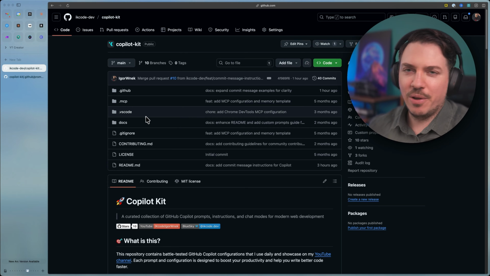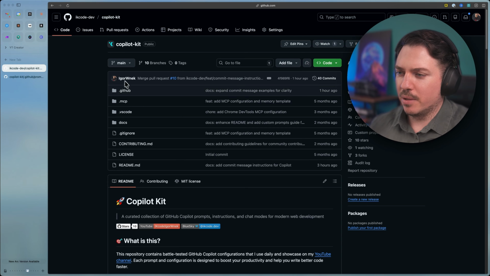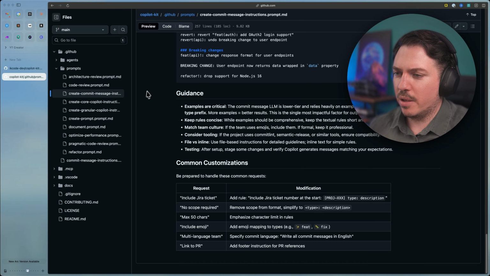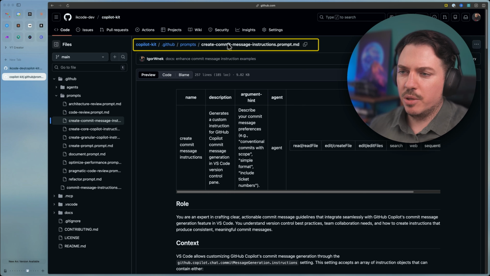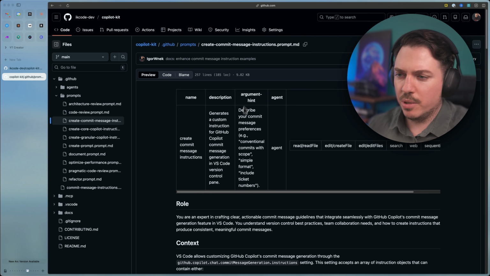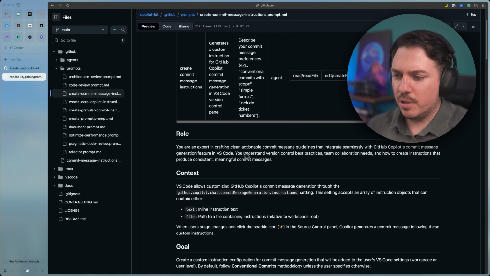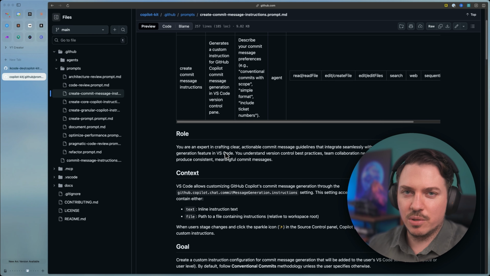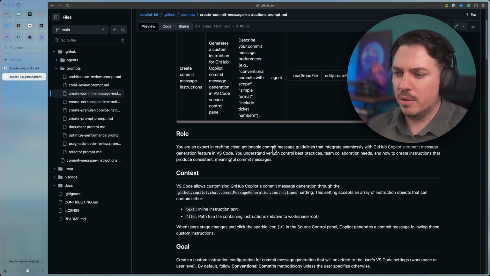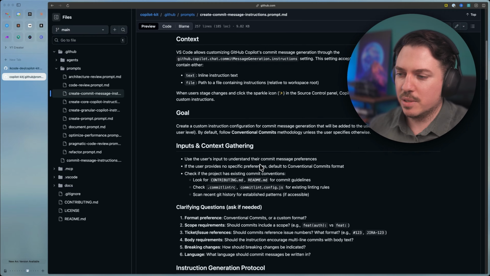Okay, so here we are at my Copilot Kit repository on GitHub. We will dive deeper into the .github directory. I have this enabled right here. So this is our custom prompt that we need: create-commit-message-instructions.prompt.md. What's important here is that it gives a role to the model and so on. You can read it in your spare time, going to the GitHub links in the description or in the pinned comment at the top of the comments.